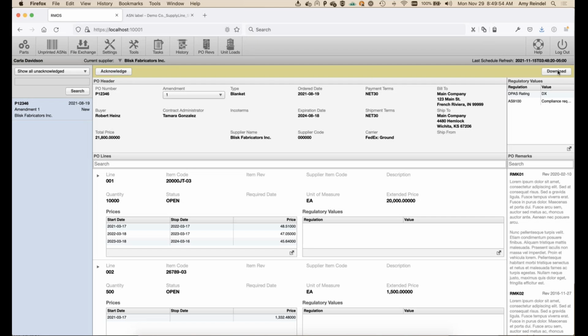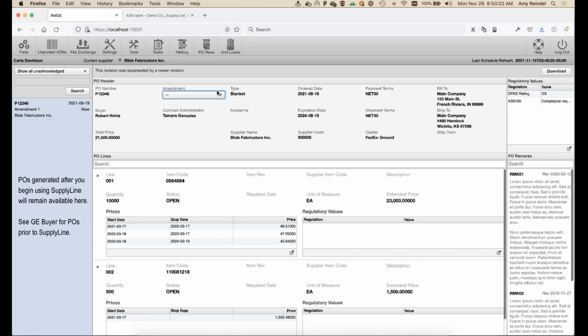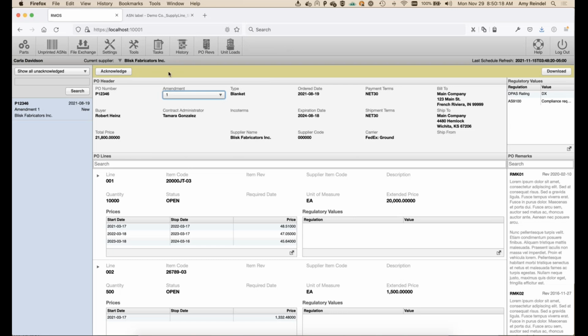It gives you the ability to download it, which we'll do, but let's take a look at the screen first. You have your PO header information. You have the amendments and the ability to look at previous revisions. So we can look at the first one. You can see the top bar goes gray. This revision was superseded by a newer revision, so you don't have any confusion. And if we go back to the current, you've got that yellow bar. So if it has not been acknowledged, it's going to be yellow. If it has been acknowledged, it'll be green. I'll show you that in a minute. But if it's an old rev, it's gray.